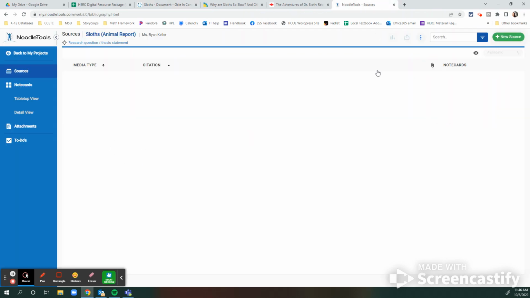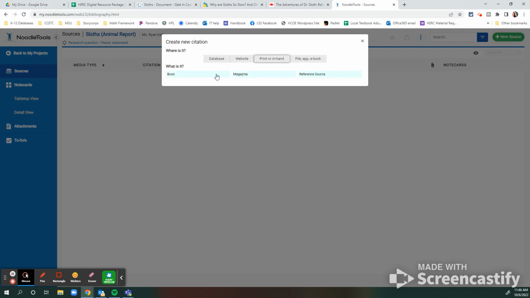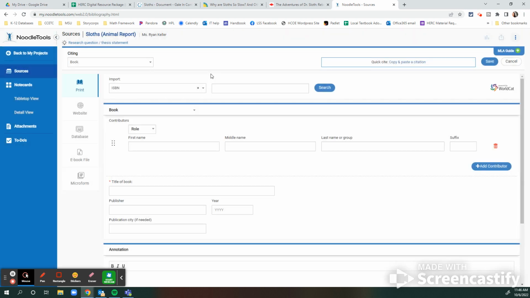First of all, what I need to do here in NoodleTools is click on New Source. And I'm going to start with my book. Books are considered print resources. So when I click on Print, I will click on Book. And as you can see, there are a variety of fields that I'll need to fill out.